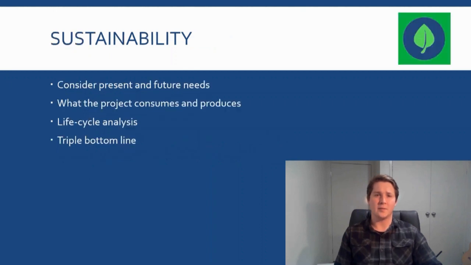Finally, we have sustainability. In this section, we discuss the present and future needs of the community. Things like the life cycle analysis and triple bottom line must be considered in order to obtain sustainability. The use of renewable resources and reduced carbon footprint are good aspects to discuss as they show awareness to environmental concerns. That's all I have time for.